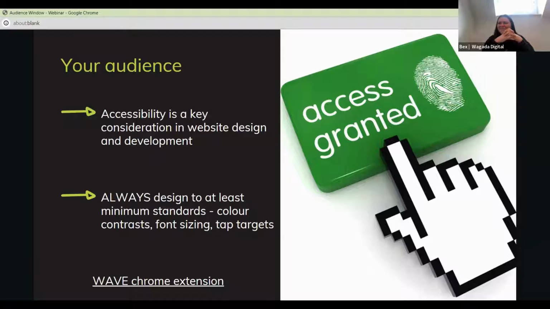Tap targets especially come into fruition when you're looking at mobile design. So when you're looking at mobile navigations, obviously font sizes tend to decrease. The space between links tends to decrease. So it's making sure that you have that spacing correctly so that when people are tapping, they can easily get to the links that they want to get to.